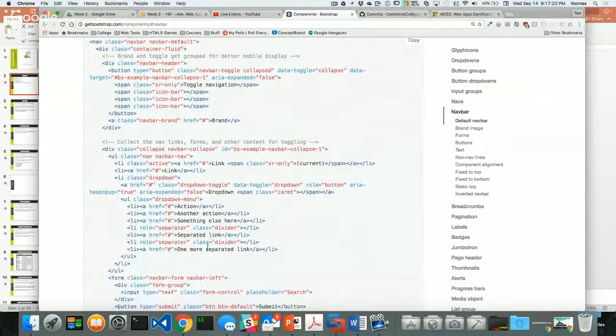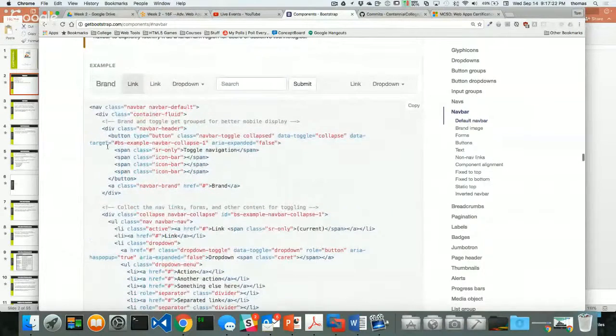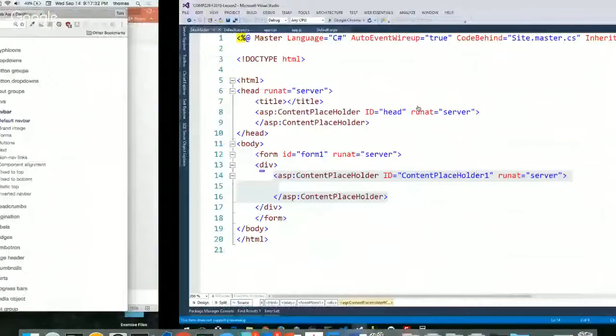Whew, it's crazy, right? I want to use it all. I want to use the entire navbar, and I want to copy this thing, and then we'll pare it down. So I'm going to click copy, and I'm going to go back to my page.